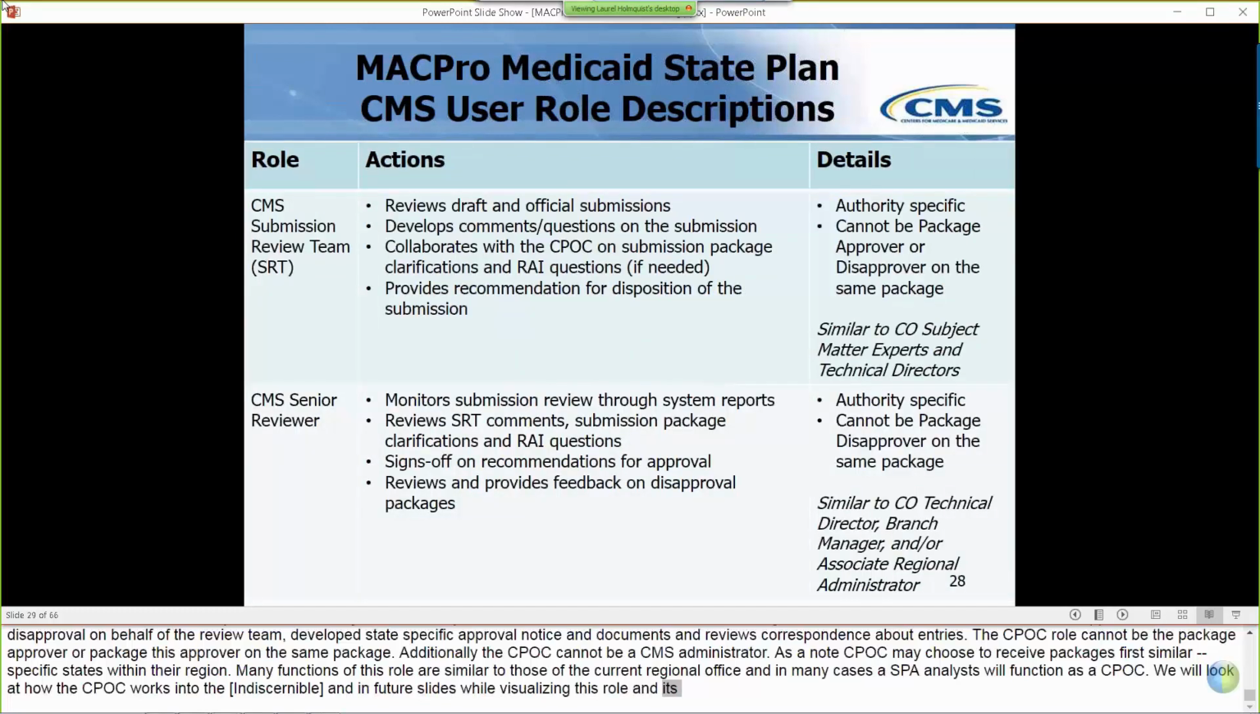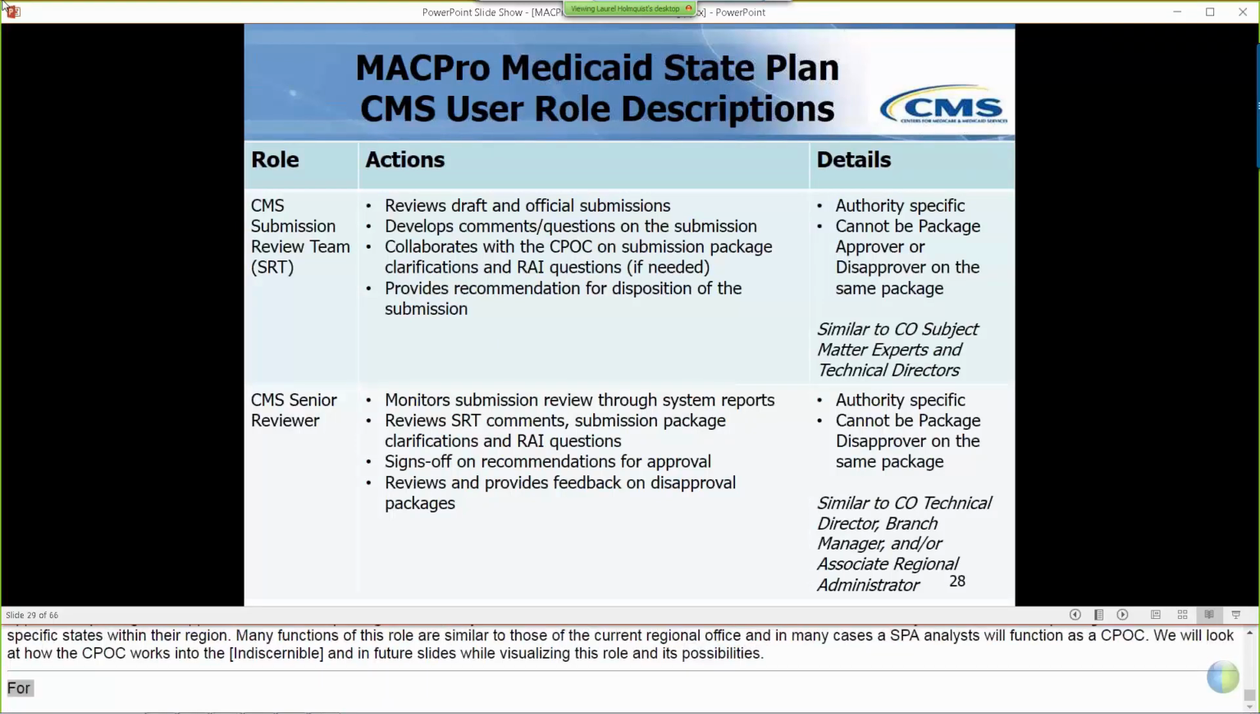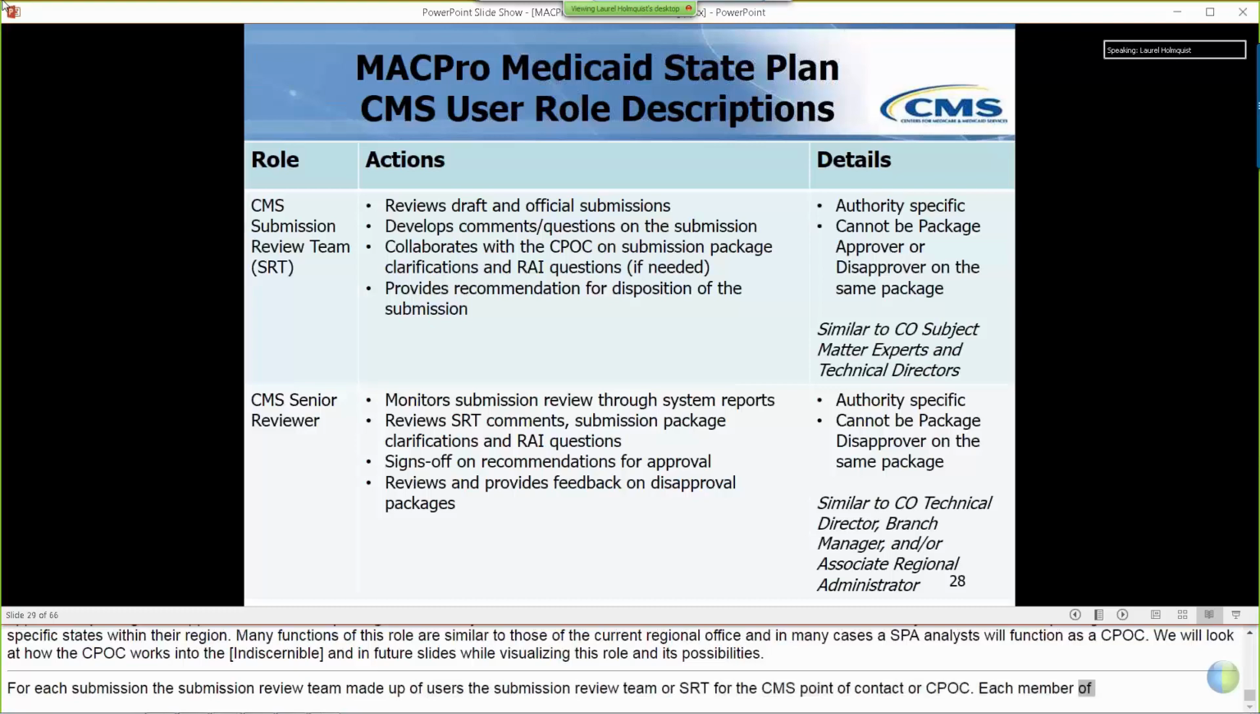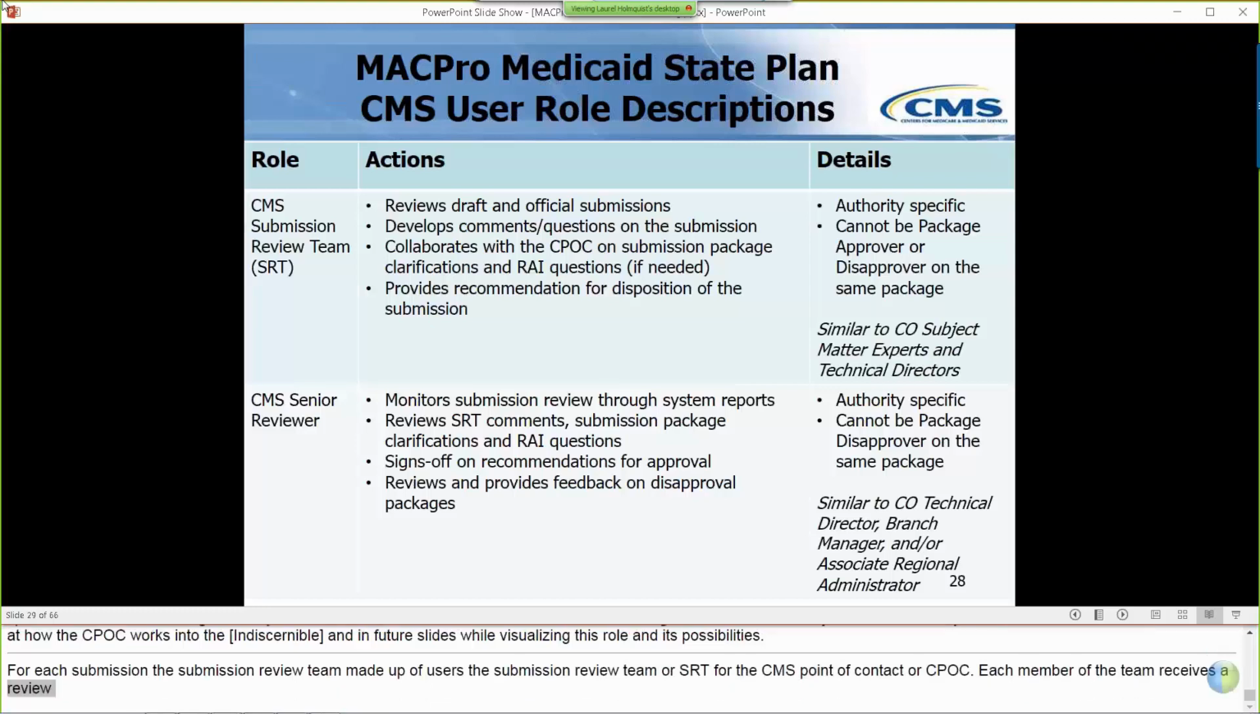For each submission, there is a submission review team made up of users holding the role of either the submission review team, or SRT, or the CMS point of contact, or CPOC. Each member of the SRT receives a review assignment and reviews and submits comments about the submission using the review tool. The feedback provided by the SRT members is used by the CPOC to recommend approval, to issue an RAI, to request a clarification, or to recommend disapproval.